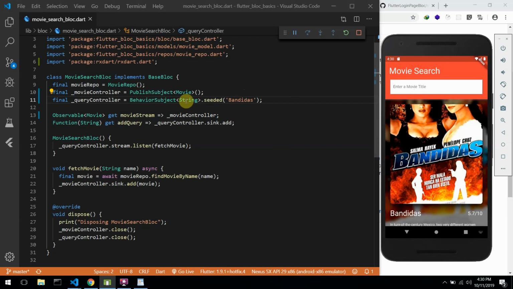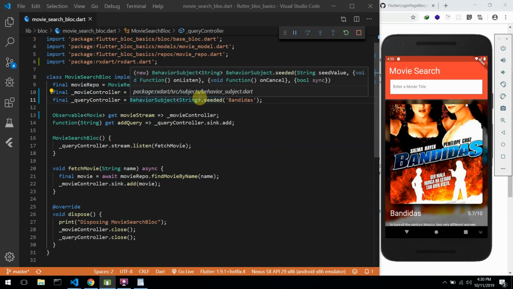So you can see some of the little benefits of this RxDart package. And you can, ooh la la, Salma Hayek. So you can see some of the benefits of this stuff. Publish subject does not have access to this constructor. You could only achieve this with the behavior subject.